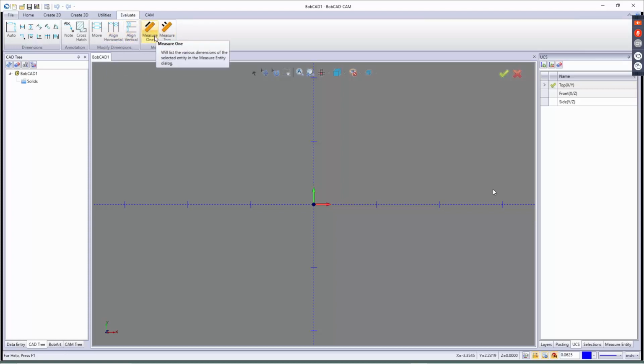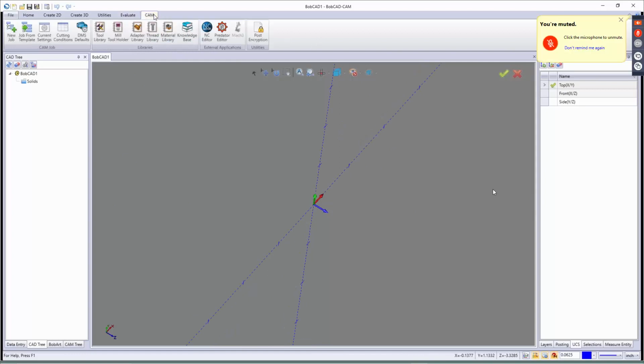And you've got measure 1 and measure 2. Those are my two primary ones I use, because it doesn't matter what view I'm looking at. I can rotate it around and get measurements off of it if I need to. The CAM section, we're going to wait on for a few minutes, so I'm not going to worry about that one yet. We'll get to that one shortly.